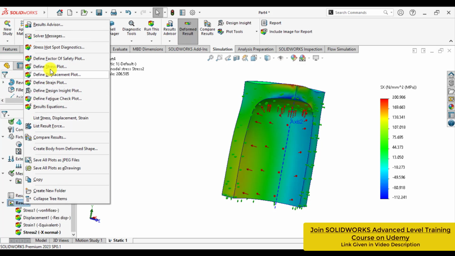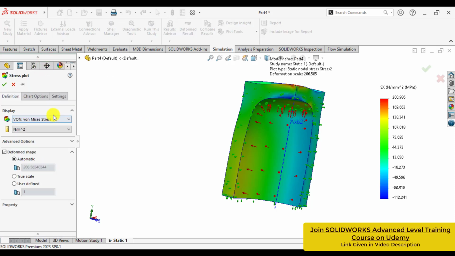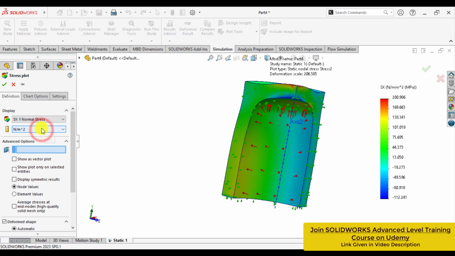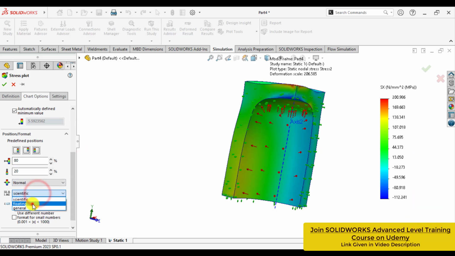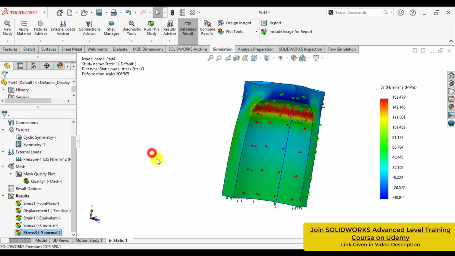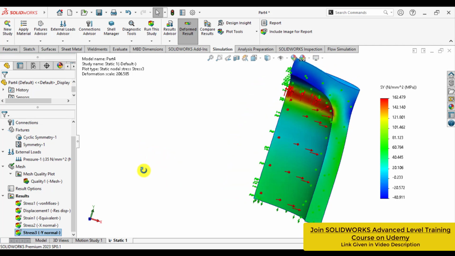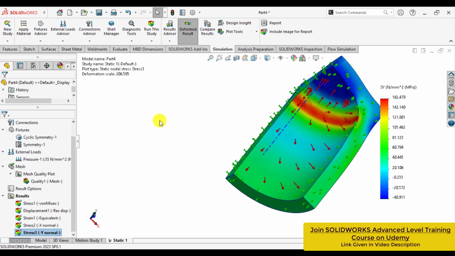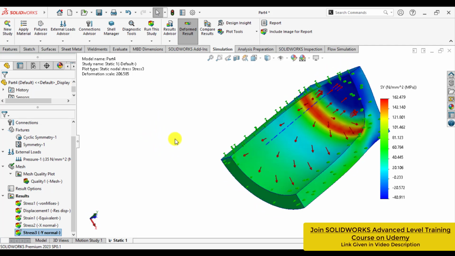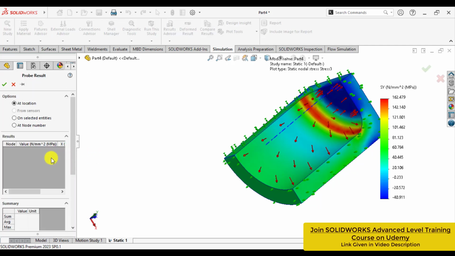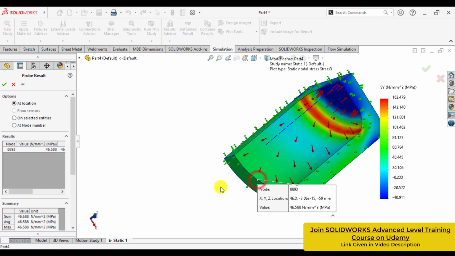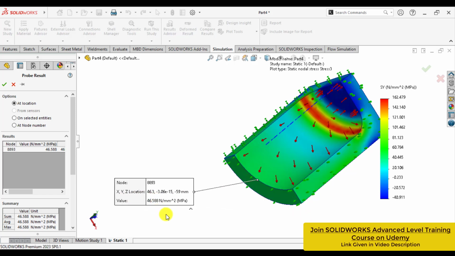Again go to define stress plot, and this time you have to define the y plot, with megapascal units, then floating. Here is the normal stress in the y direction, that is the stress plot. That is the axial stress. So go to the probe and select this line. You can see the normal stress in the y direction is 46.5 megapascal.